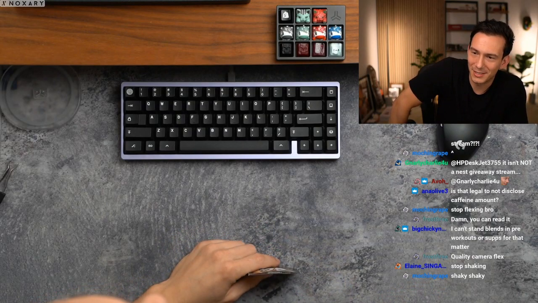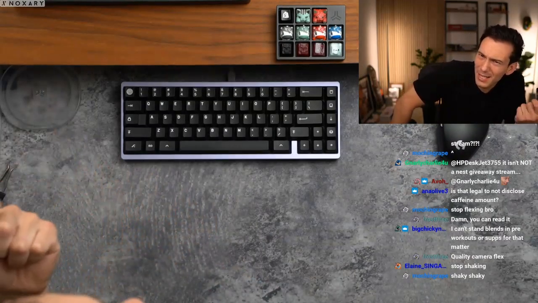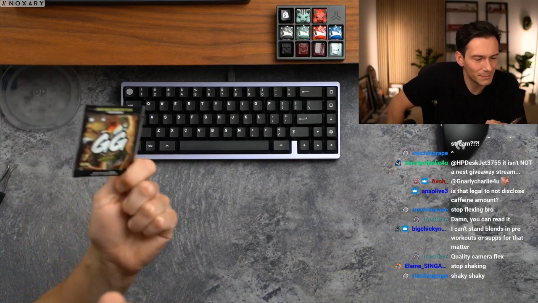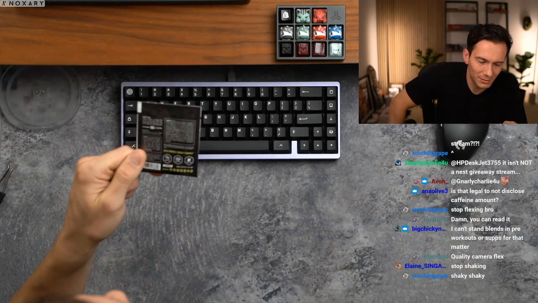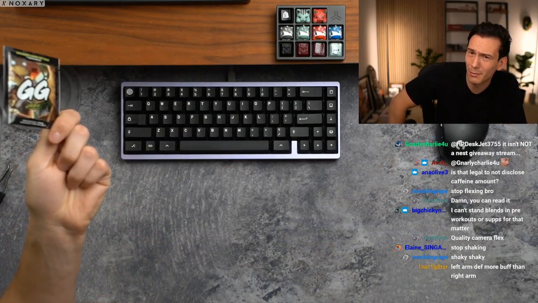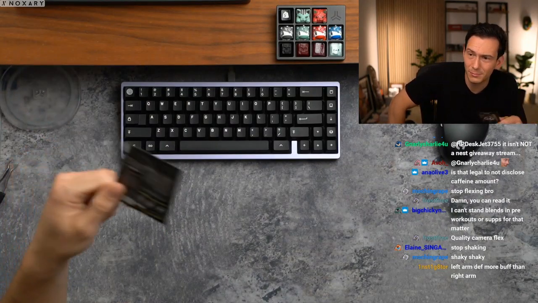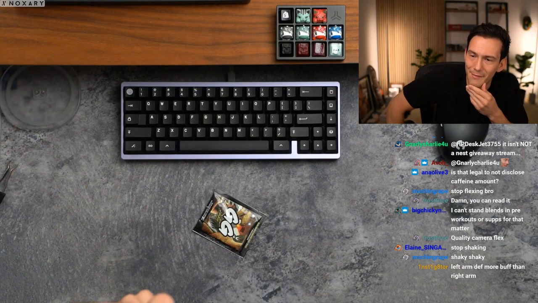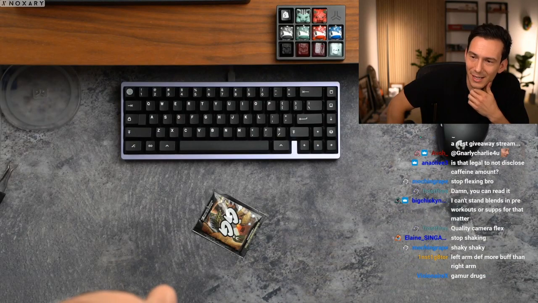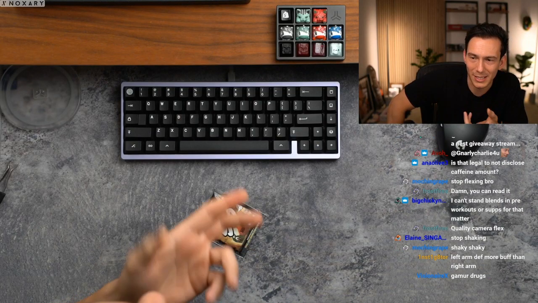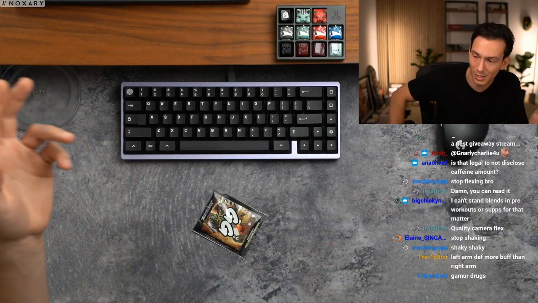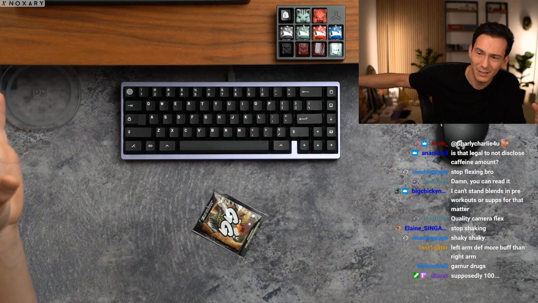Is that legal, to not disclose the caffeine amount? Maybe they get by because it's a supplement. It's like a pre-packaged one, you know? Maybe if you bought this at a store, they have to. I can't stand blends in pre-workouts or supplements for that matter. Yeah, big chicken nugget, that's exactly right. Dude, some of these pre-workouts these days are freaking ridiculous, man.